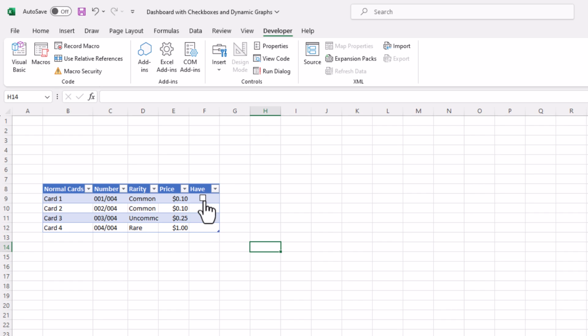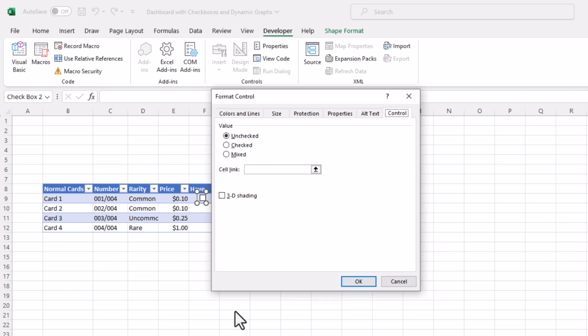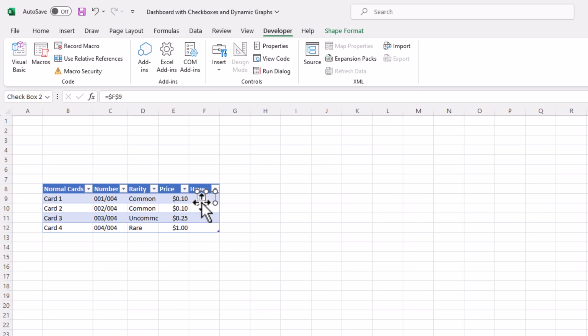At that point, when we check the checkbox, it's not officially assigned to this cell yet. In order to do that, we need to right click on the checkbox, format control, cell link, then click on the cell we want to assign it to. Okay. And now when we check the checkbox, you can see in the background in the cell, true or false.